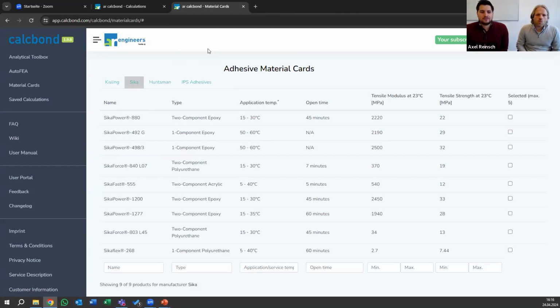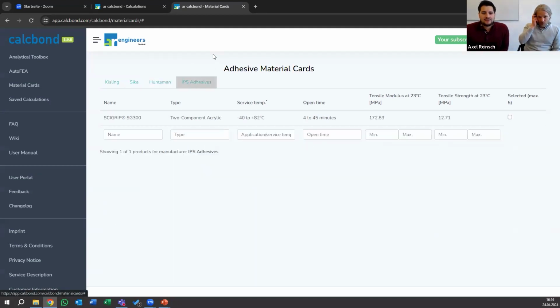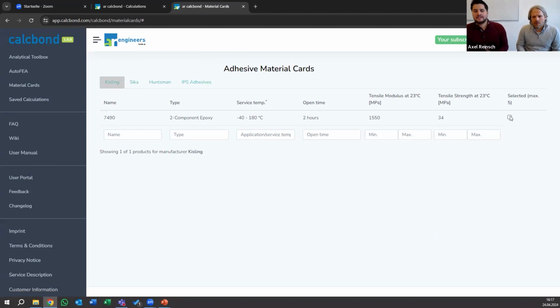We have Sika with a range of epoxy and also polyurethane and acrylic adhesives. We have Huntsman Advanced Materials with their well-known Aerolite range of products, and also IPS Corporation with their Cygrip brand with the SG300 two-component acrylic, predefined inside the material database that you can use to view and compare data and see which type of adhesive might suit your application in the best way.